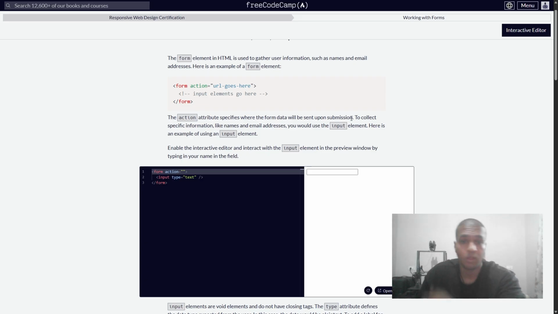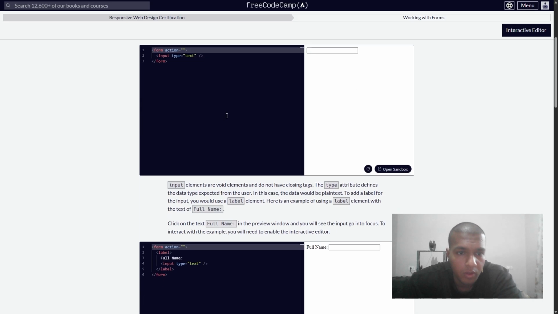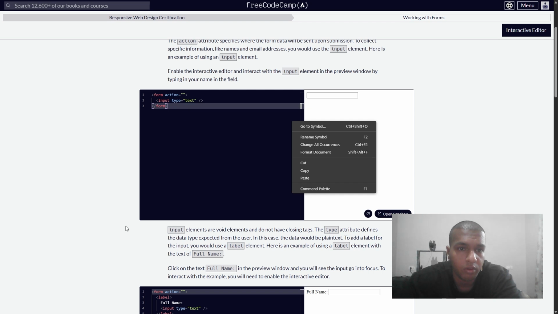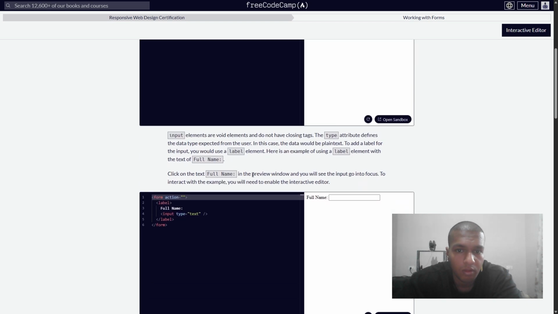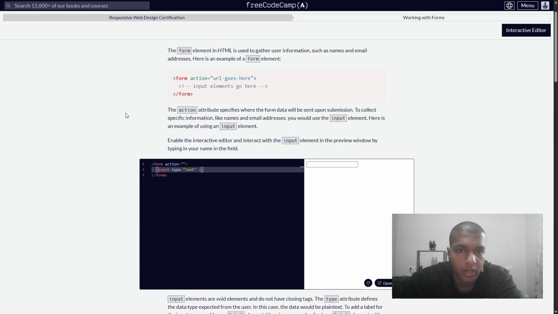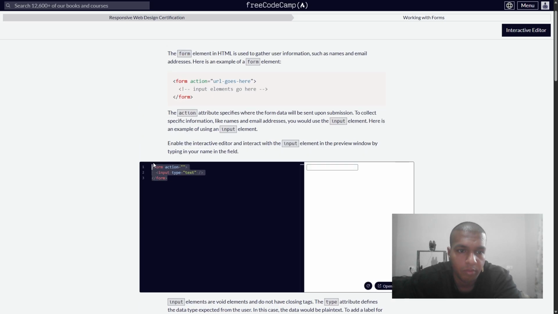Now, to collect specific information you use the input element. Input elements are void elements and do not have closing tags. And the type attribute defines the data type expected from the user. We are having text over here. Just write down this one also, just for a basic template for this.